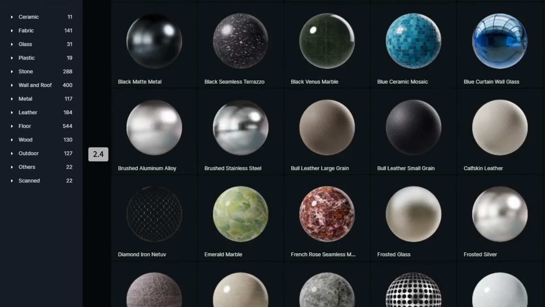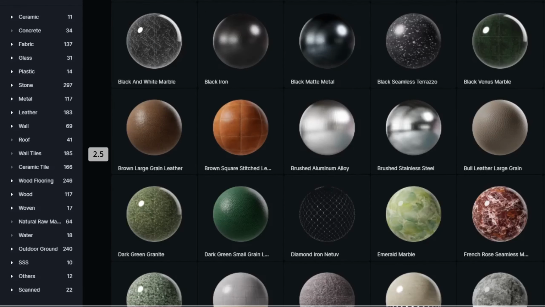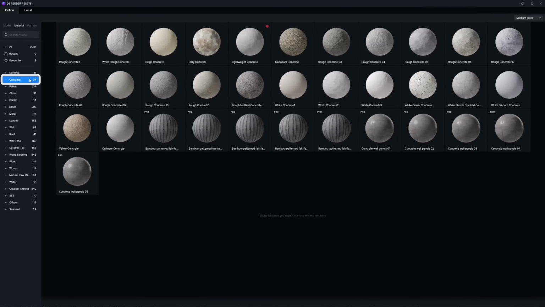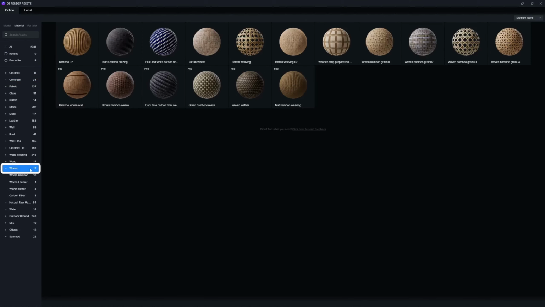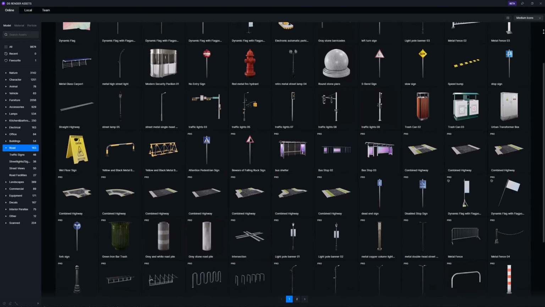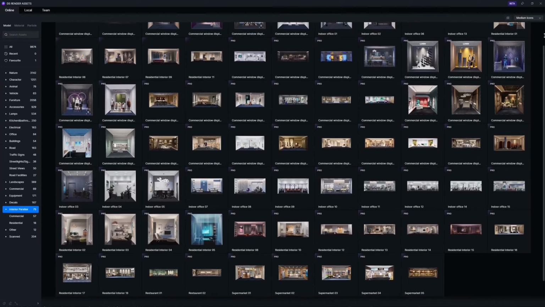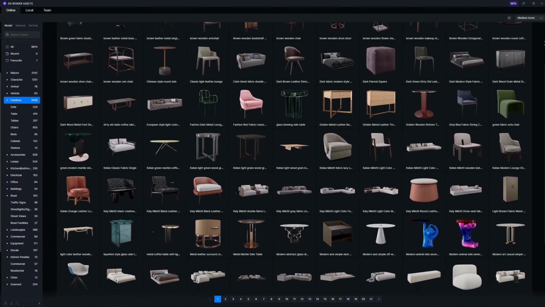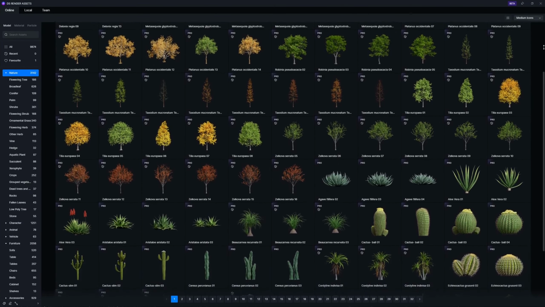The material classification directory has been adjusted with new classifications, such as concrete, woven, SSS materials, etc. We are committed to providing a more user-friendly experience. Stay tuned for more optimizations in the asset library.